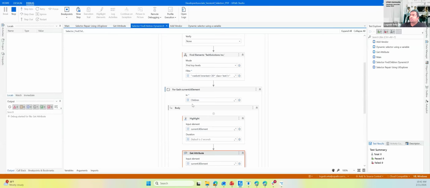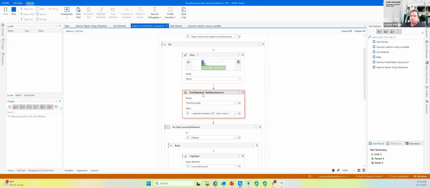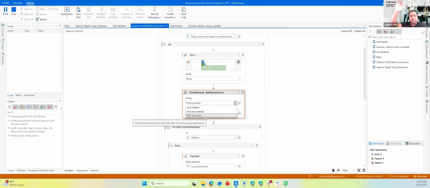Find children is another crucial activity which you can use as part of your UI automation. There are different kinds of modes available: find children, find descendants, find top levels, depending on the hierarchy of that element, right? So some hierarchy might have parent, child 1, child 2, child 3.